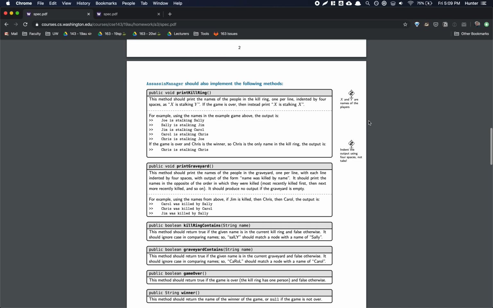As a reminder, for example, some danger signs that I mentioned: an important common misconception is, when we're talking about printing the kill ring, when we say X is stalking Y, both X and Y are not literal strings you should print. Those are placeholders for the name. So we show you an example output here of what this looks like.